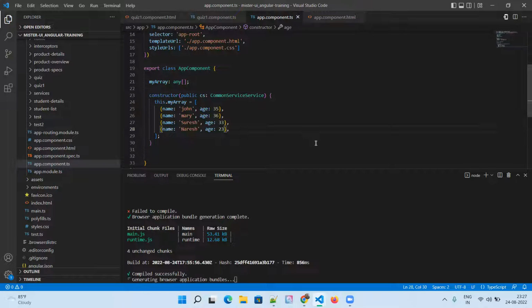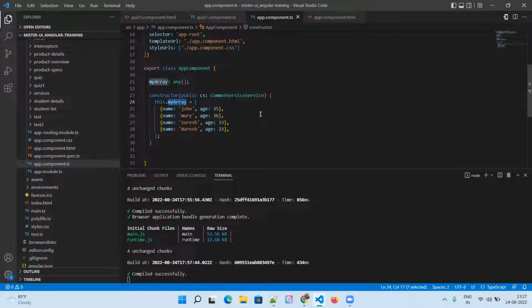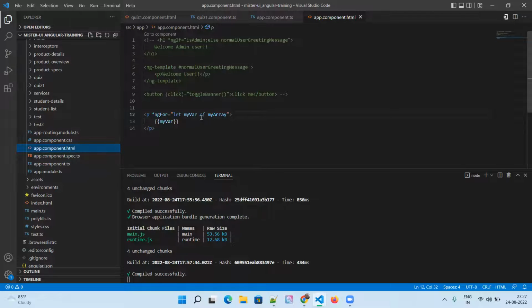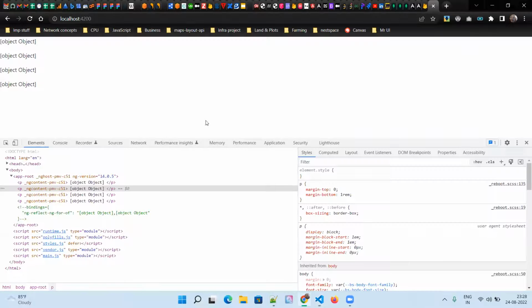Okay, now this is my array. From this array, every time an object comes, we are printing the entire object. So now what will happen? We are printing the entire object, but not numbers or names like the previous example, right? So let's go and see.